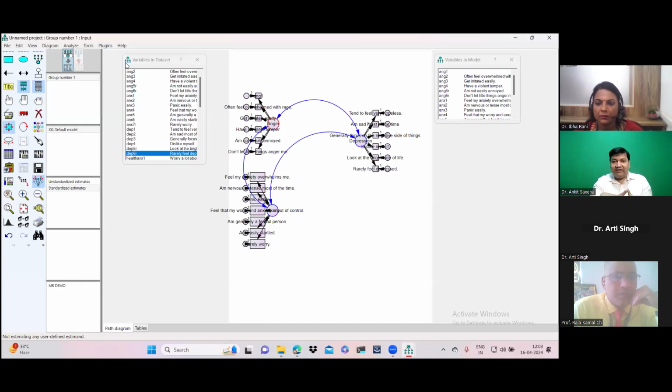So what we do in the confirmatory factor analysis, we normally just draw all the input variables to that particular factor. Then we correlate all the factors. That's what we normally do. There's no direction. Understand? There's no single-headed arrow from one variable to other.